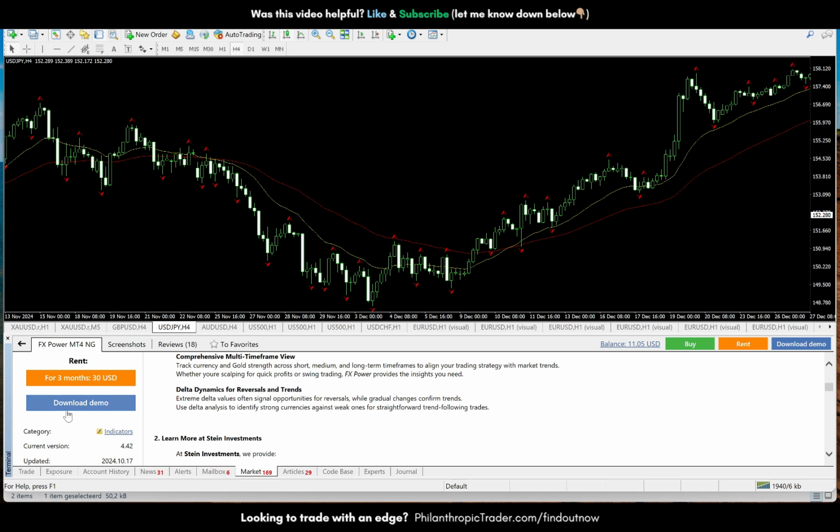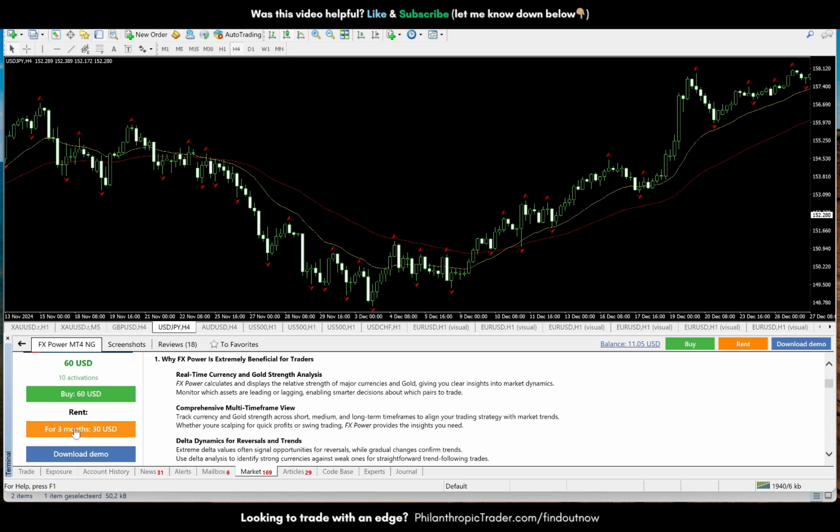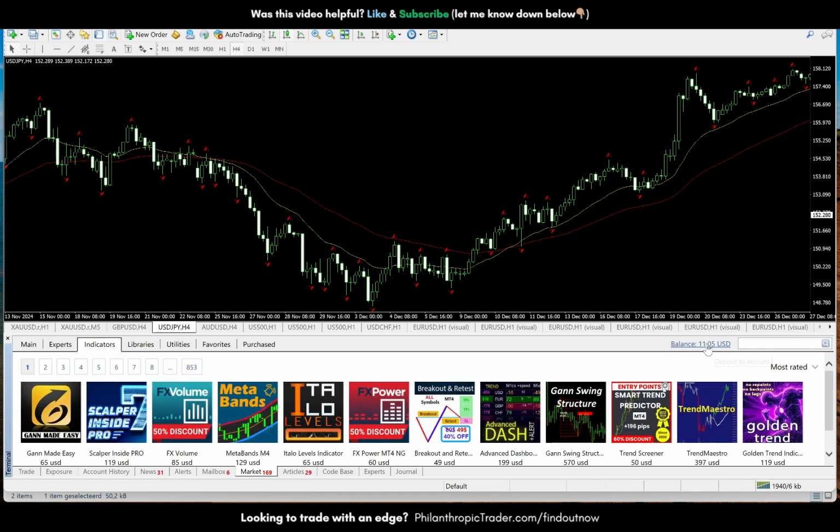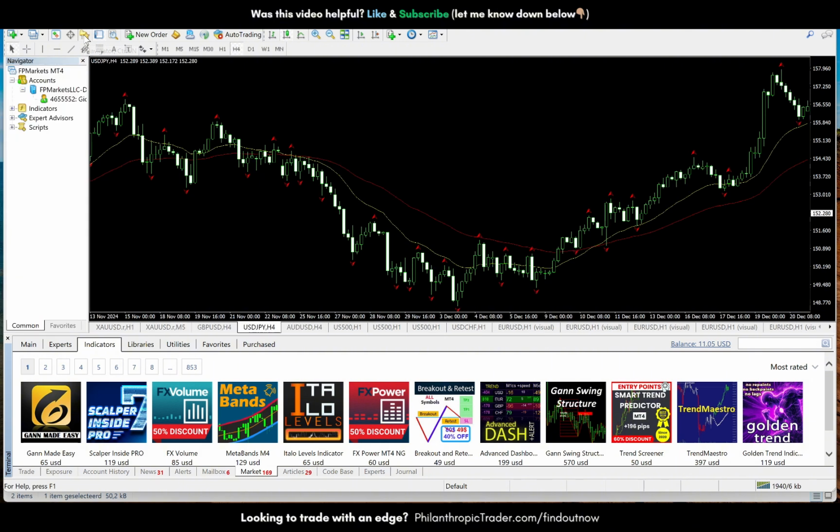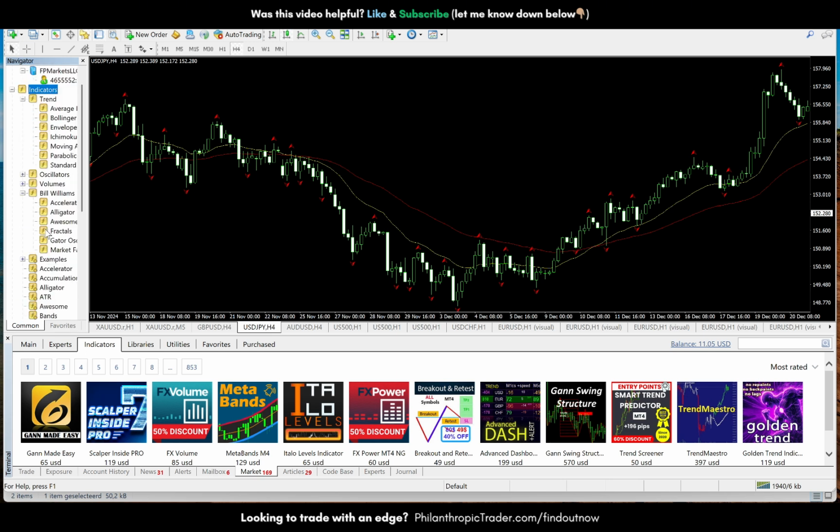You can also first download a demo, whatever you want. Of course, when you have enough balance and enough money to buy it, then you will see it over here in the navigator section. You go down, and then it appears in one of these folders. I believe it's over here, in this folder. If you buy it right from here, you will see another folder which is called markets. So then you click on that, and you will see the indicator over here.